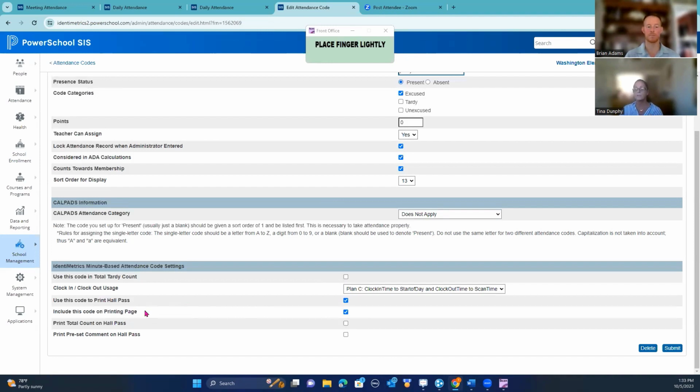And I also want to see this code on the printing page. That's important information to me. I want to be able to have historical data at my fingertips that I can pull and maybe see how many students have left early on a particular day, or maybe a particular grade. And then notice here, I've changed my logic to be assigned for my early dismissal kids.